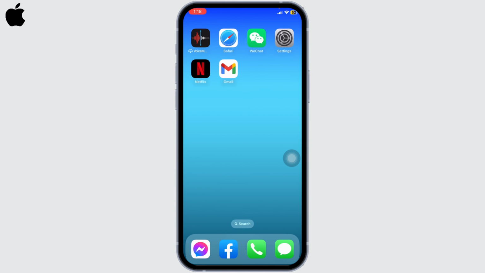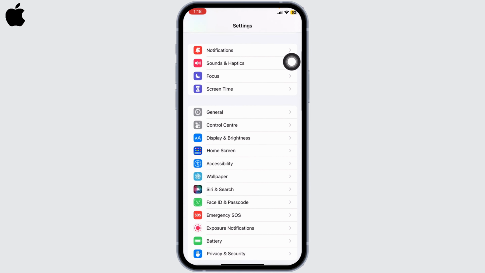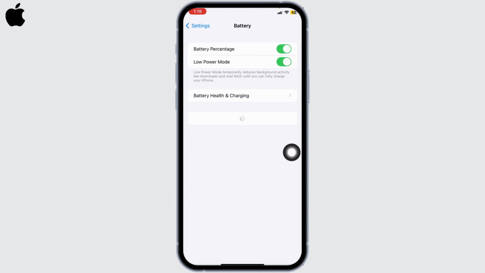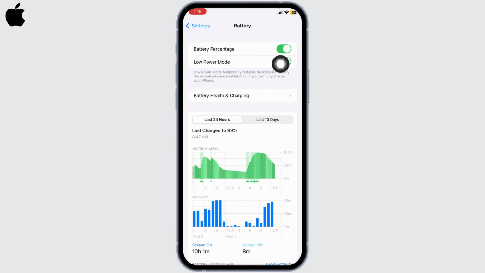Now let's get started. Firstly, open your Settings app. Now scroll down, head towards the option of Battery, and open it. Now over here you will find the option of Low Power Mode. You have to toggle off this option. After you do that, you can check whether your problem has been solved or not.